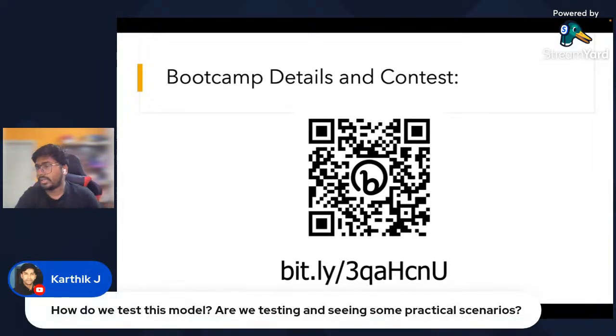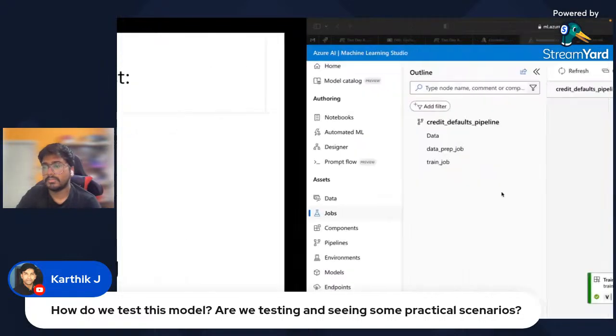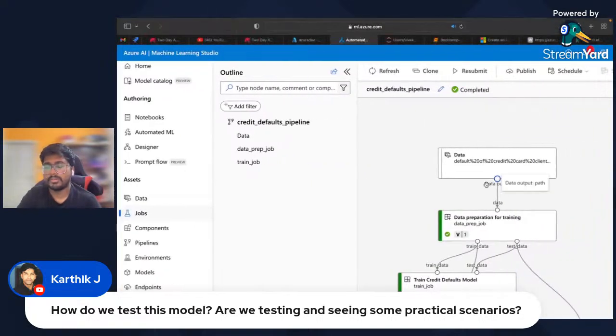How do we test this model? Are we testing and seeing some practical scenarios? How are you going to test? If it's automated machine learning, you can upload a test data set and test it and see. That's how you validate your machine learning models.